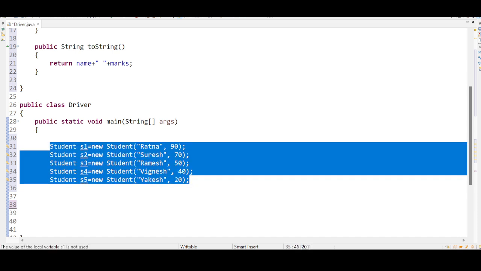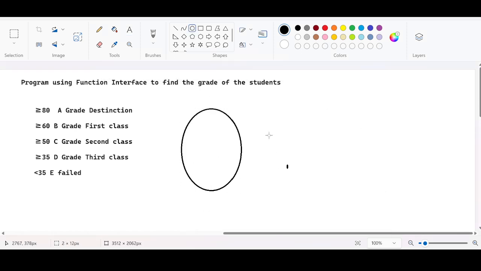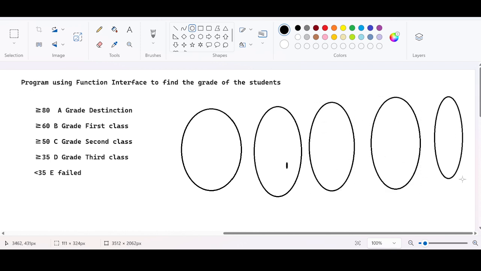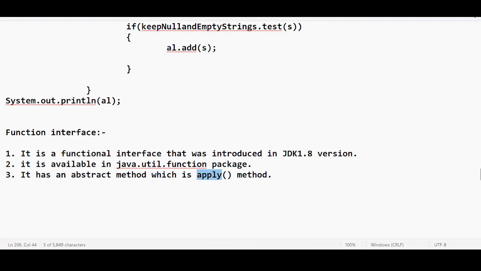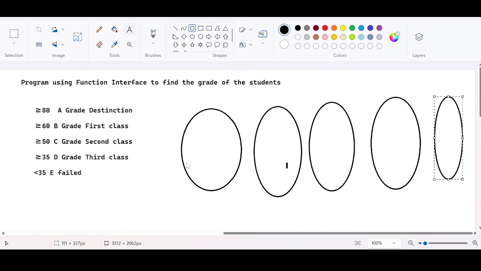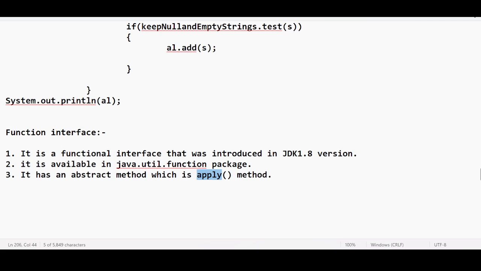So because of this, what are the things that are going to happen behind this? Focus, I am going to explain in a good way. So 5 objects will be created, right? How many objects are going to get created? 5 objects are going to get created. What are the reference variables for these 5 objects? s1, s2, s3, s4, s5. So this is the s1 object, this is the s2 object, this is the s3 object, this is the s4 object, and this is the s5 object. Right? So what are the names?